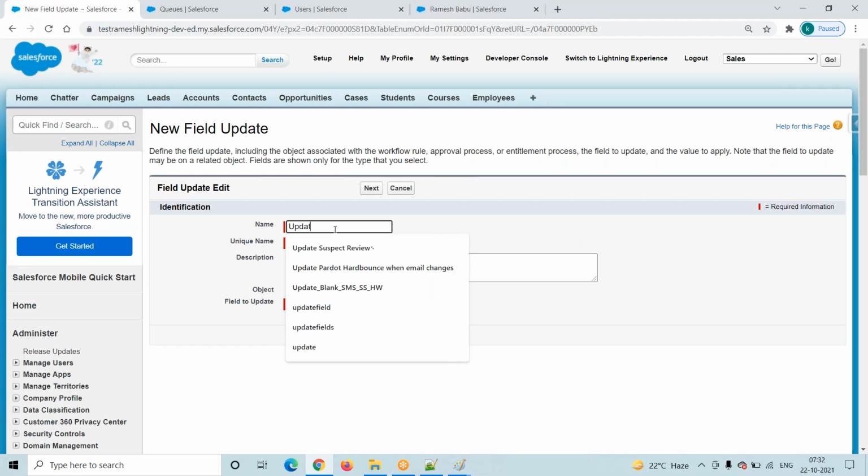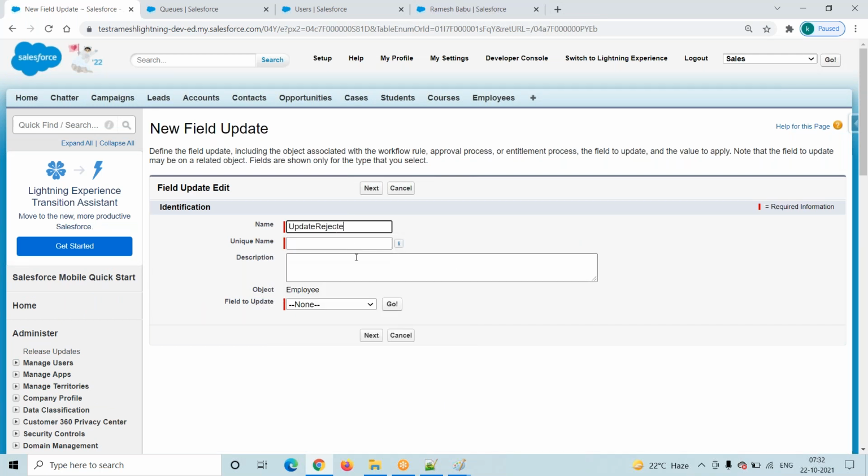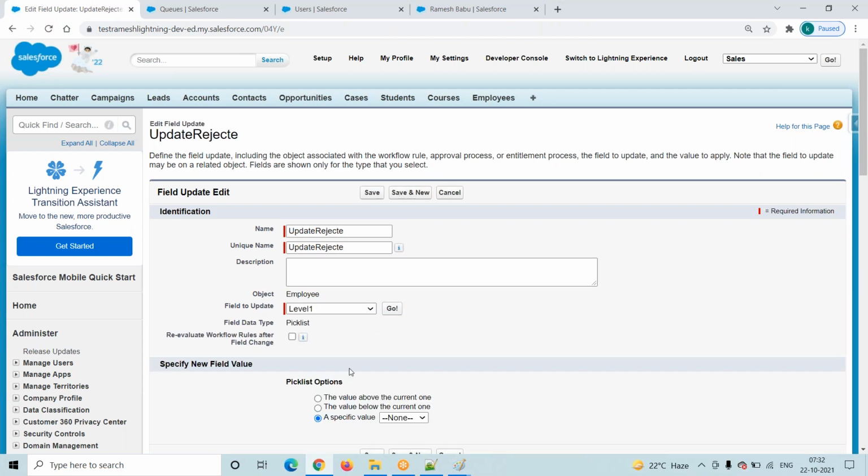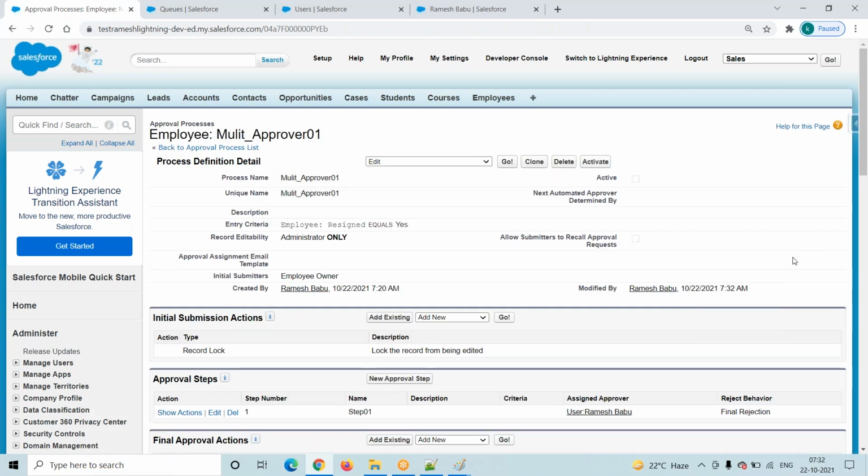Update, rejected. Okay, now go to here, rejected is there, level 1. Click on this go button, rejected here. Click on the save button.